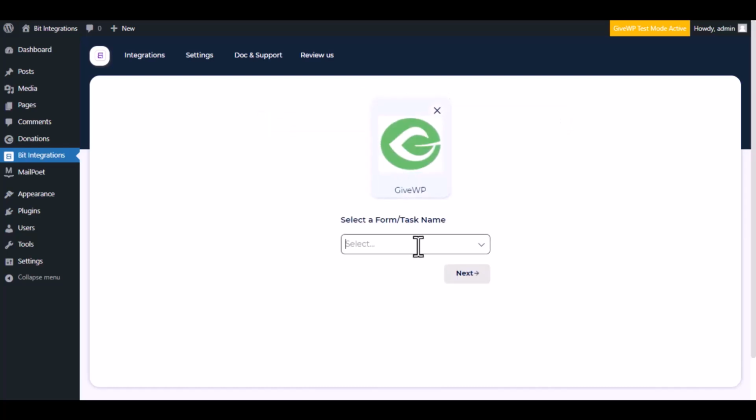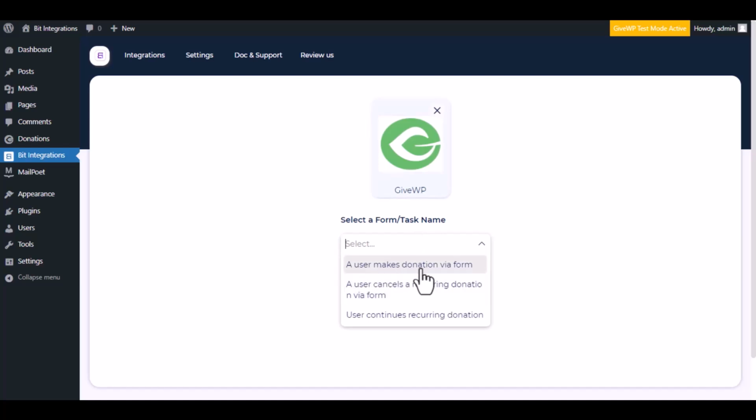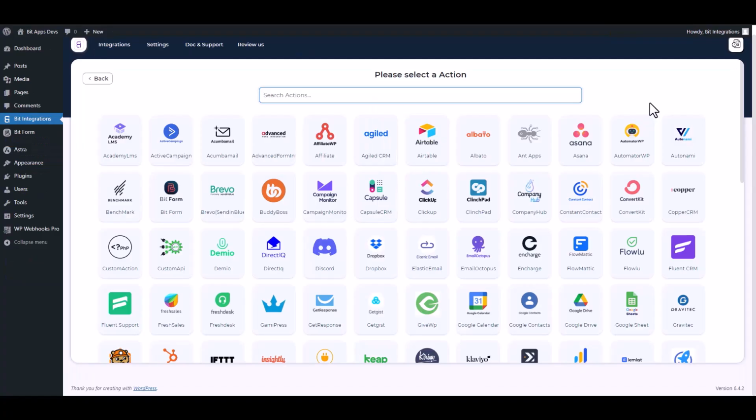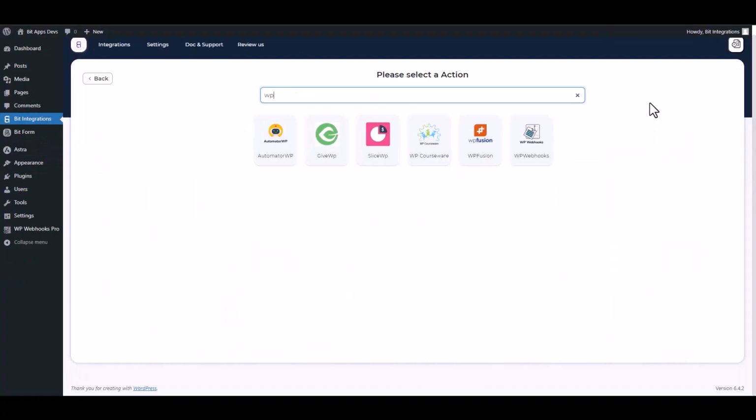Select a form or task name from the drop-down. I am selecting "a user makes donation via form." You can choose as you want. Select a donation form. Click Next. Search and select WP Webhooks.